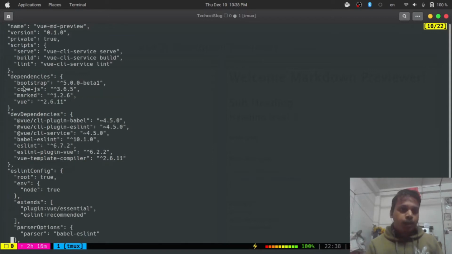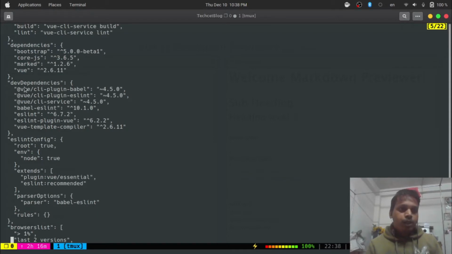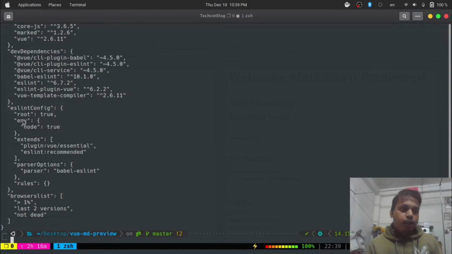We have these dependencies where we have just installed Bootstrap, then core-js, then we have installed marked, then Vue. We have some additional dev dependencies, that is the CLI plugin Babel, plugin ESLint, CLI service, babel-eslint, then ESLint. Then we have eslint-plugin-vue, and vue-template-compiler, and then some configuration for ESLint, that is root true, env node true, extends plugin:vue/essential, eslint:recommended, parserOptions parser babel-eslint, rules is empty, and then we have some browserslist.